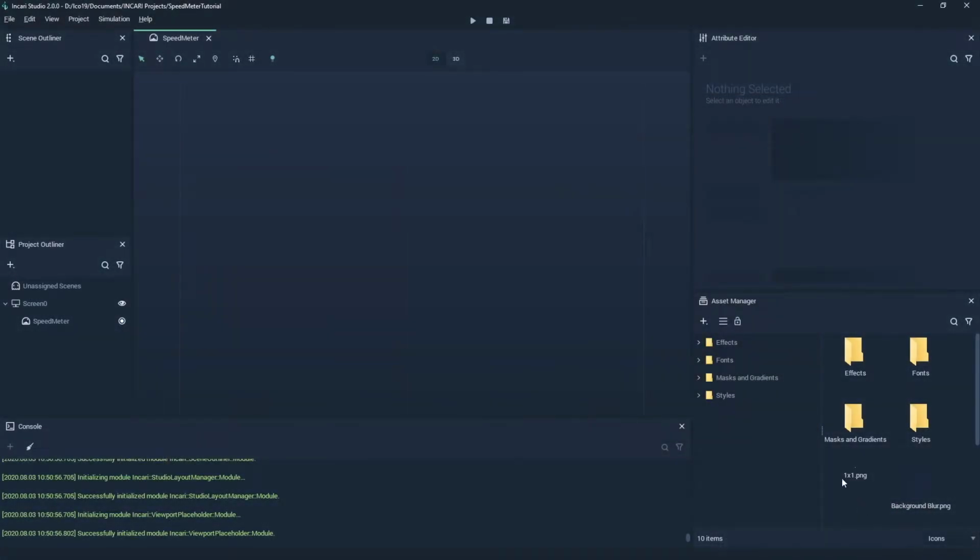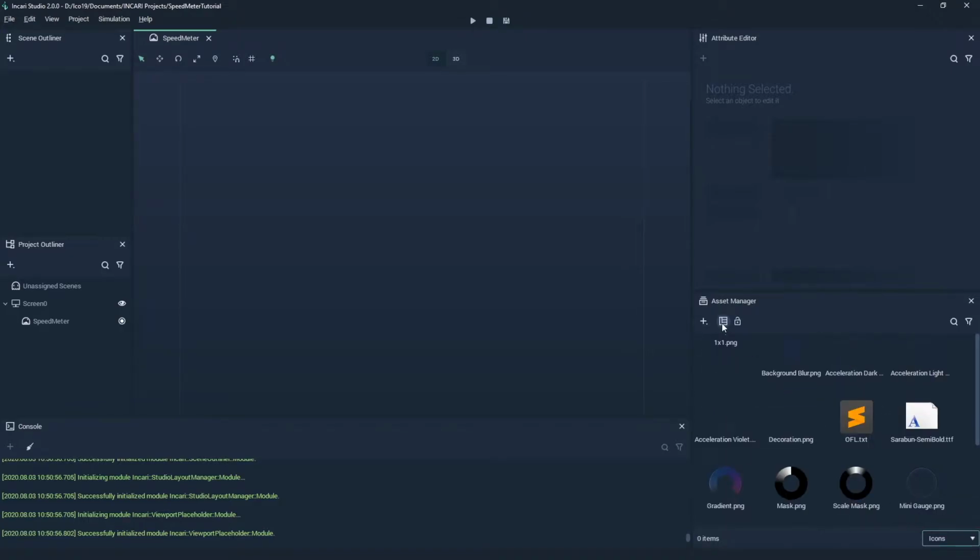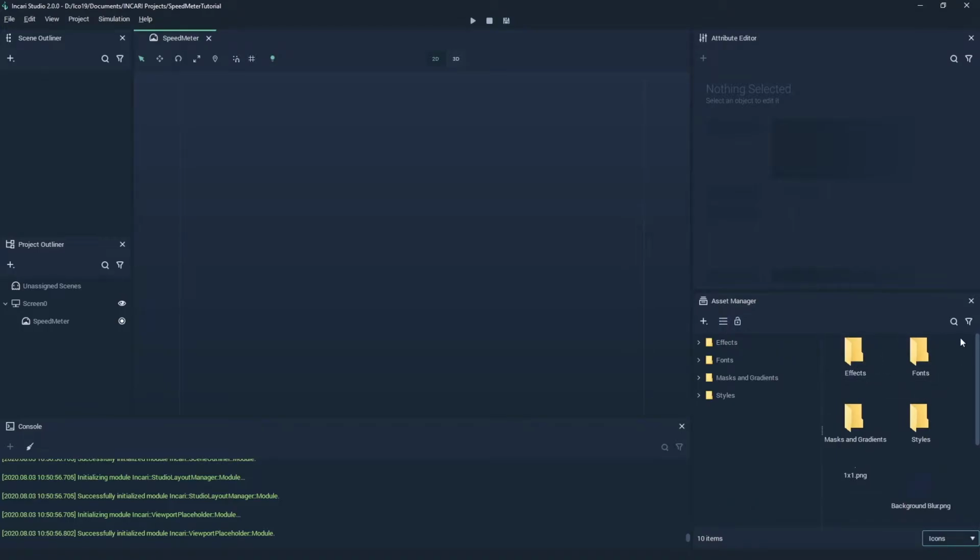Now you'll see we have all of our assets listed in our Asset Manager. Here, we can change the view to icons or list, switch between the flat and folder tree views, we can search for assets in the search bar, and filter by asset type.